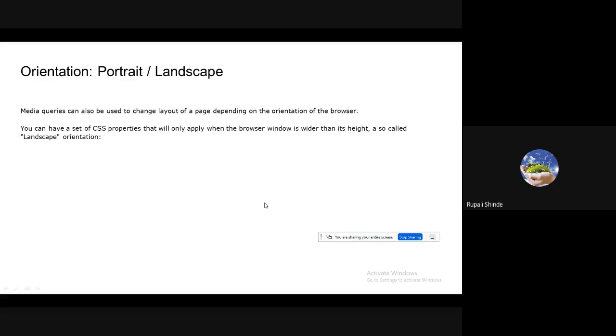Media queries can also be used to change the layout of the page depending on the orientation of the browser. If your browser is landscape, then accordingly your page will be displayed. If your browser orientation is portrait, accordingly your web page is going to display on the browser.